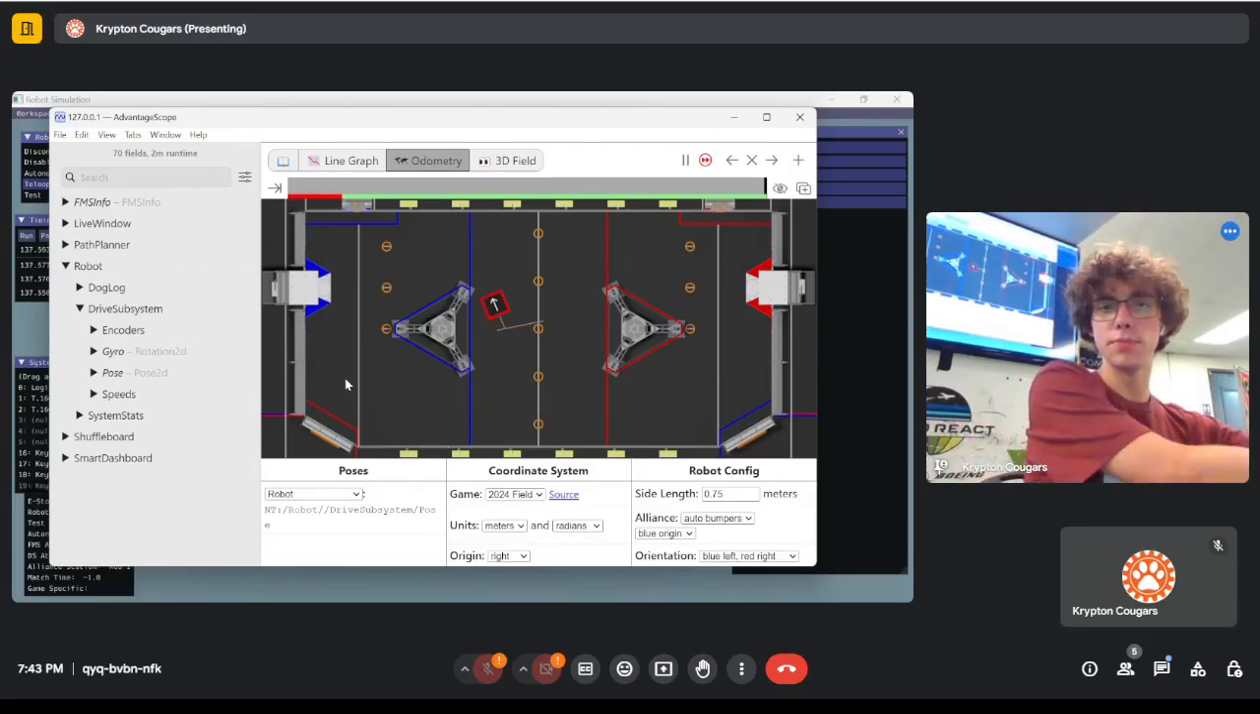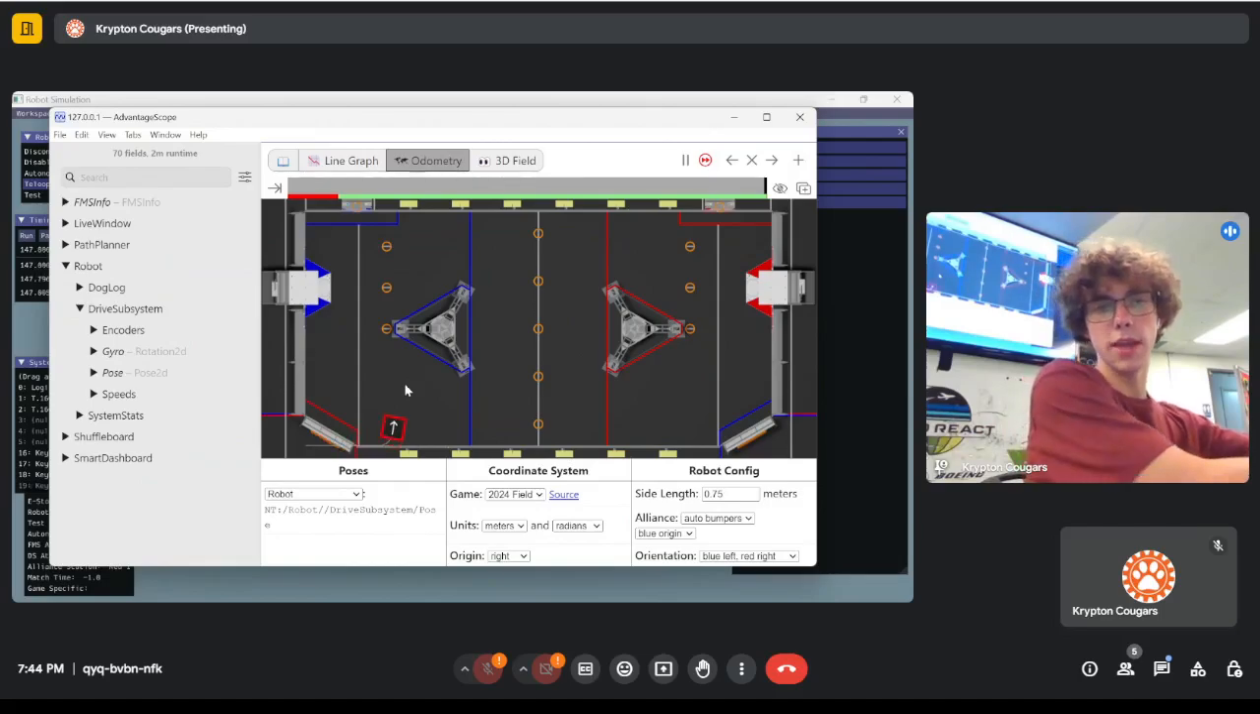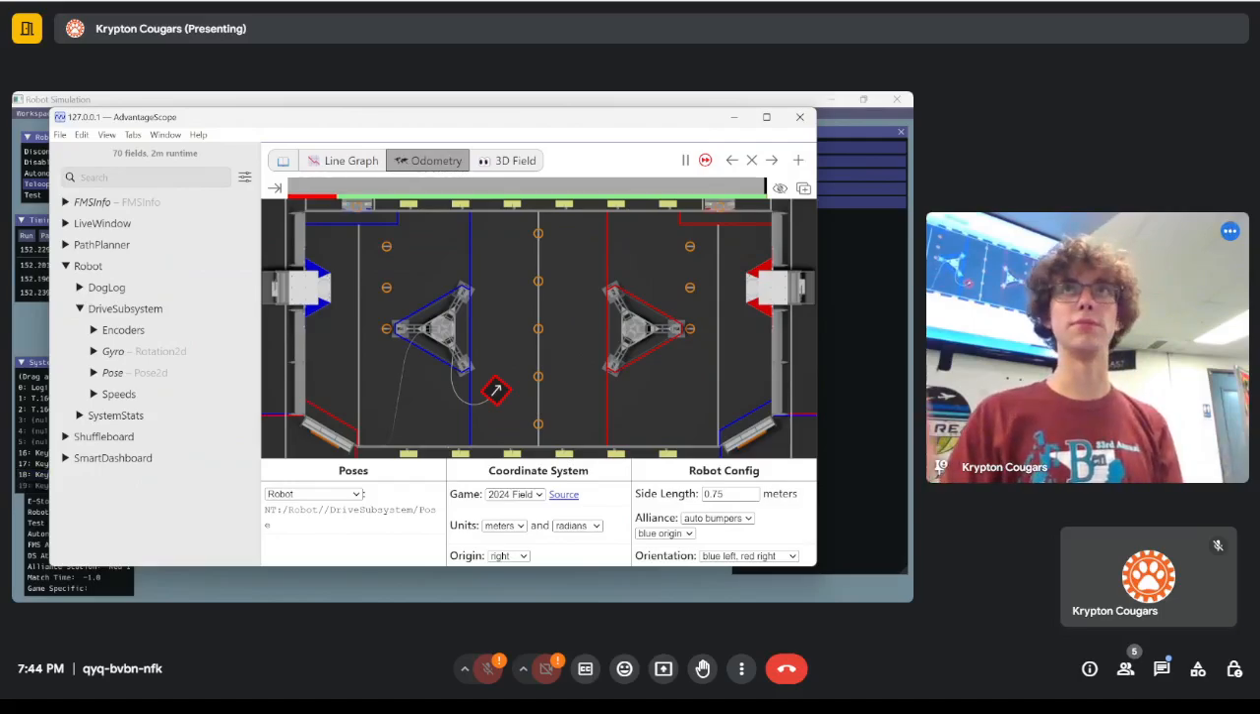So to reset the position of the robot, you just call the m.reset odometry, and then you use the current pose. So I have that button bound. It sets us back there. And I can drive around as much as I want. So very cool. That's pretty much it.